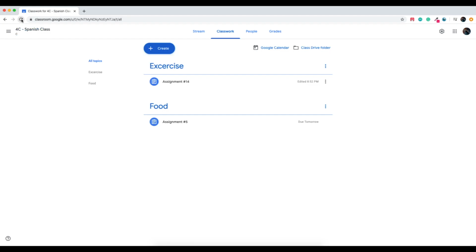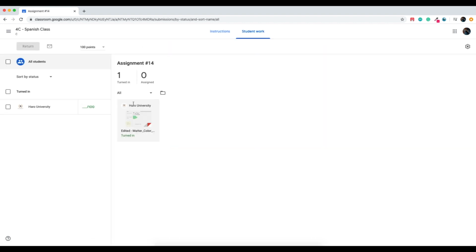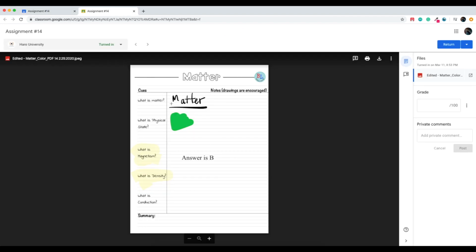So as a teacher, if I refresh my screen, if I go to the assignment, you can quickly see right here that one of the students have already turned in the assignment. And you can see right here that this student has already turned in the assignment. If I click on it, I can see the notes that the student did, and I can just grade it right here. So this student got 100.